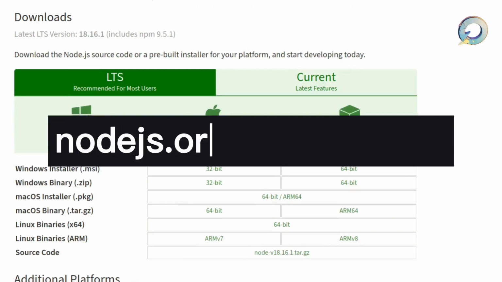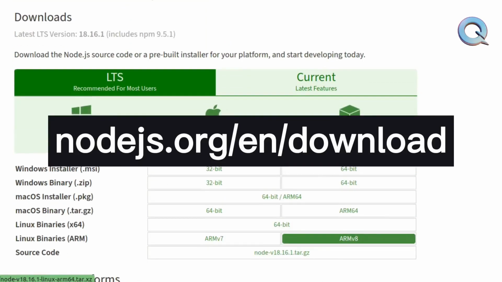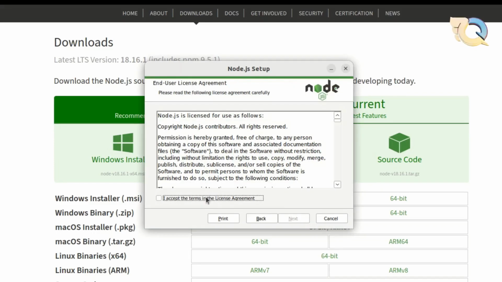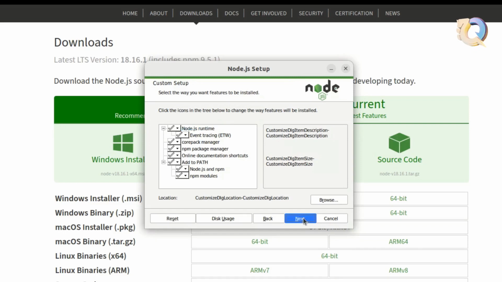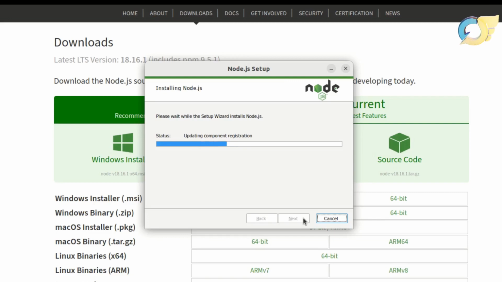on nodejs.org/en/download. Link in the description. We can find Node installer files for each operating system and architecture. If you are on Windows or Mac, you can easily install Node and the Node Package Manager by downloading the corresponding file, running it, and following the instructions.